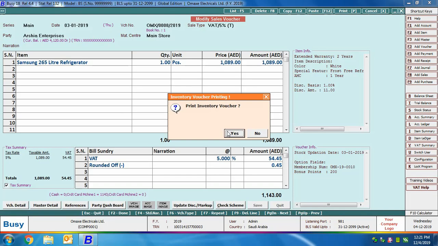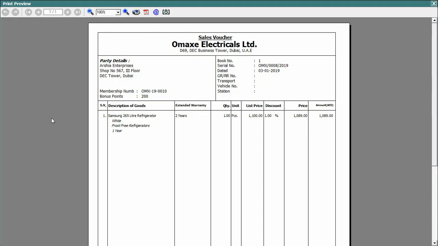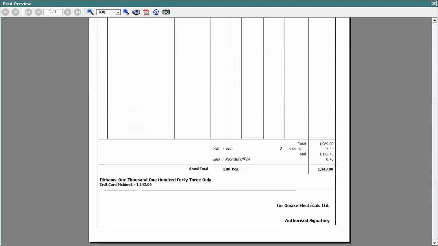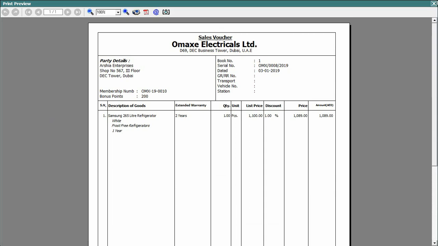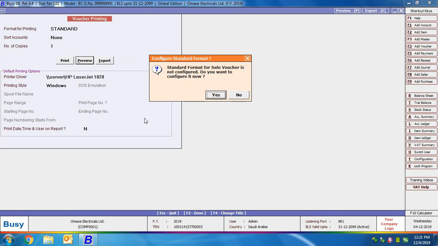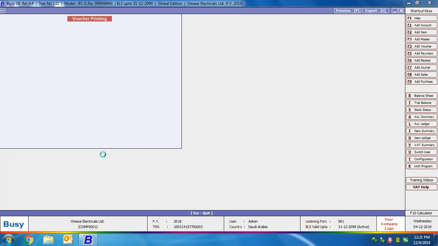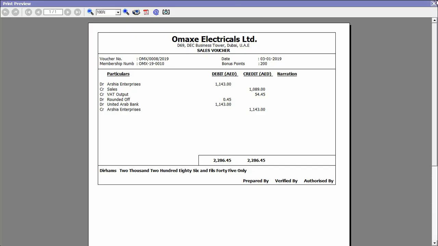Then is print inventory voucher. Click yes button. So you can see on the screen it's showing the inventory voucher, basically inventory related details of the voucher, in the preview. Next is print accounts voucher. Click yes button. Here Busy is showing a message that standard format for sales voucher is not yet configured. Do you want to configure? We have pressed the yes button, and in the sales configuration we have clicked the save button to save the standard configuration. Now you can see the preview of the accounts voucher.